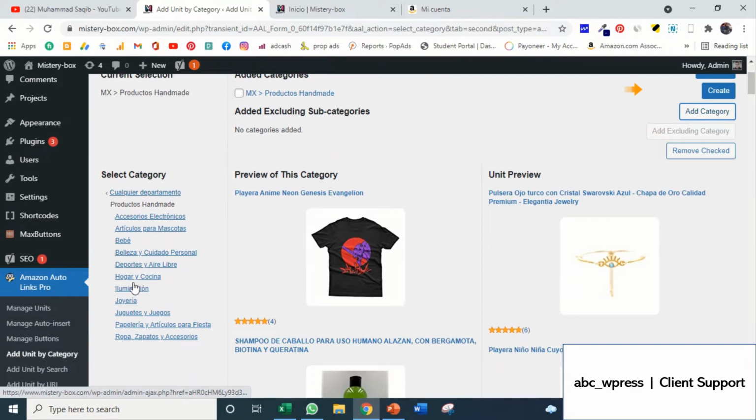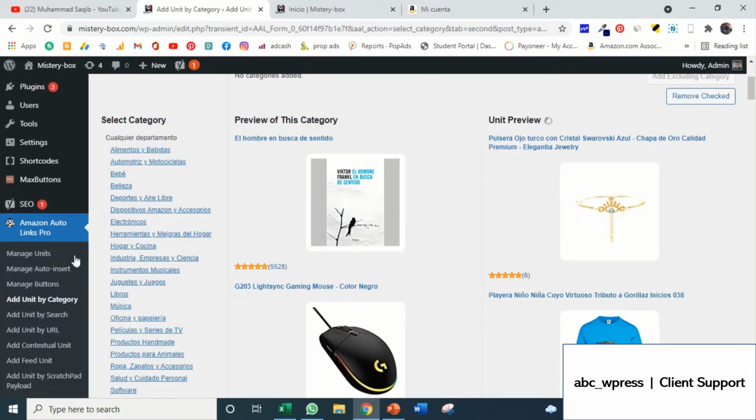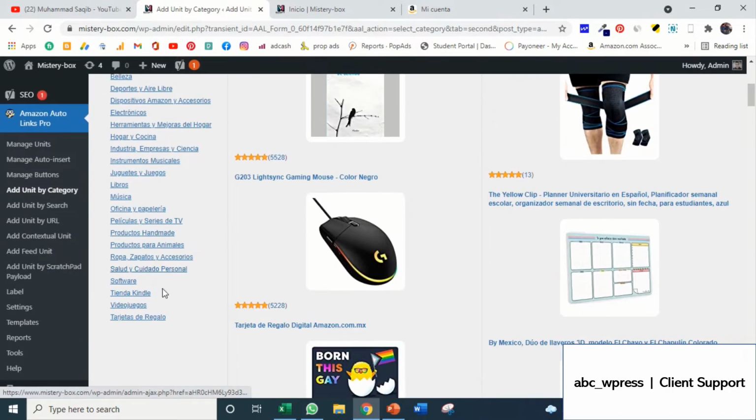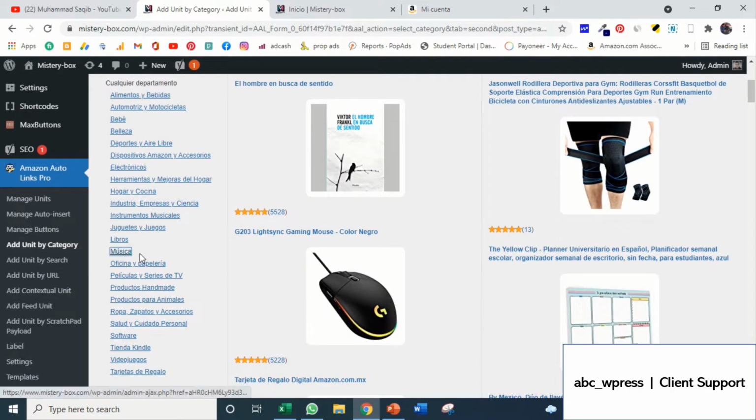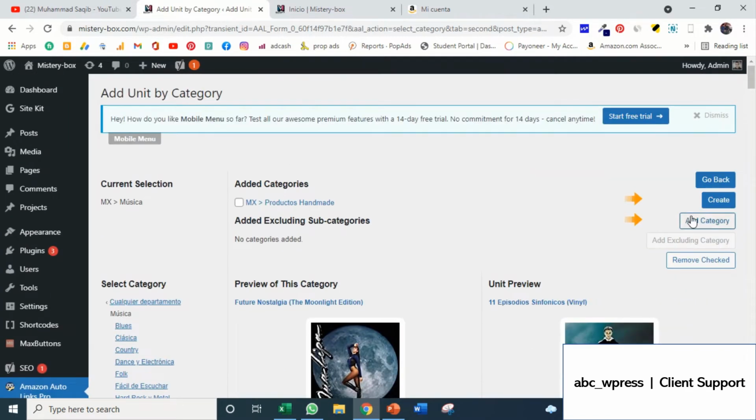If I want to add baby articles, I do not know Spanish, but as far as I'm guessing, I can convert the language from here, though it's not converting now, so maybe I have a problem. But you can convert it into English in order to understand. But if you are Spanish, it's better to see the products in Spanish. So if I want to add music, I click on that category, go to add category, and it will automatically add it. And then I will add it.